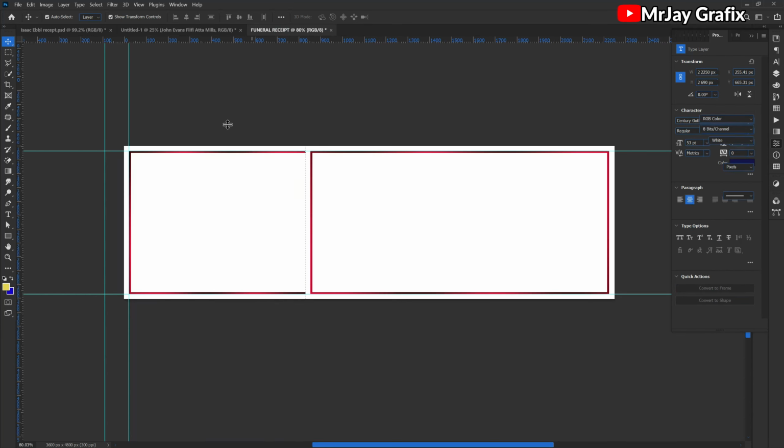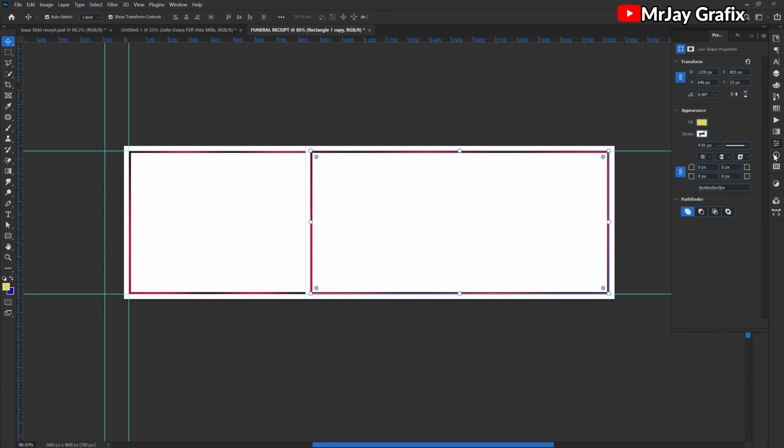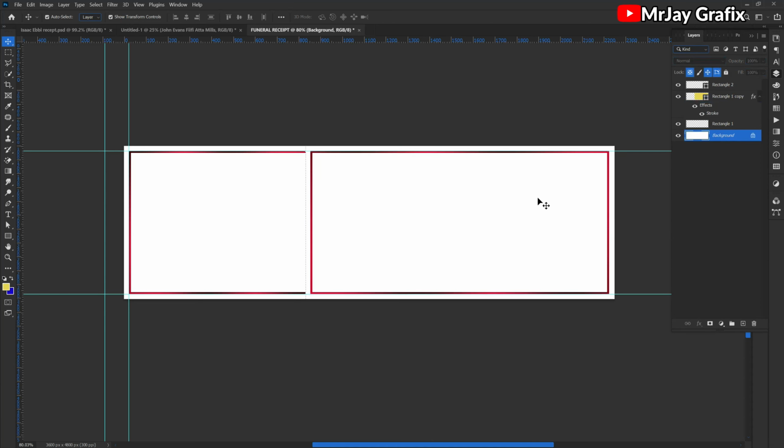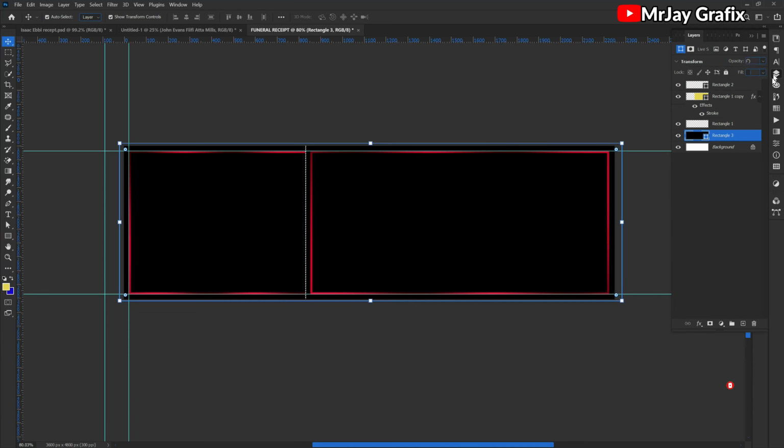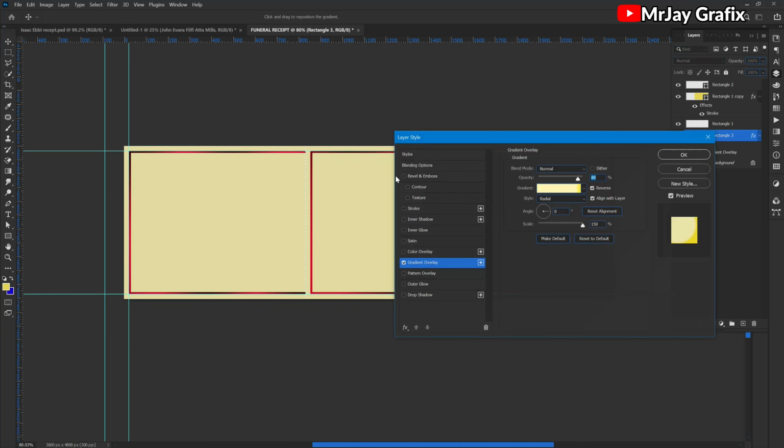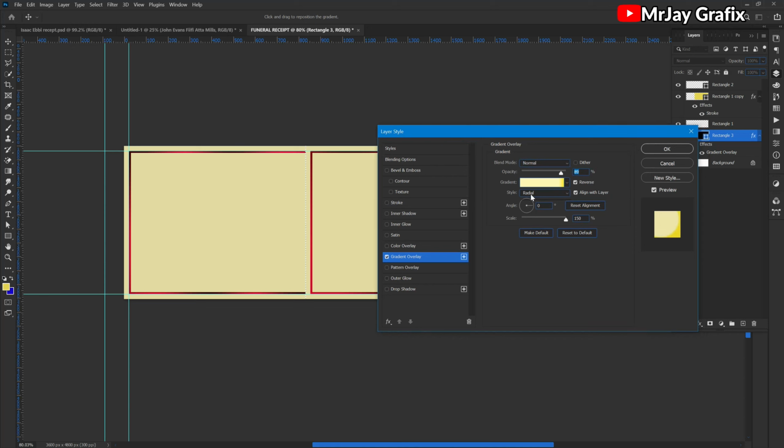I'm going to bring in some details, because let's make a colorful background. Make sure you select the background. Whenever you create a shape, it automatically creates a layer for you. So this is not the background I need. Once you select it, come back to effects. Then let's change the style to linear and then rotate it like this.